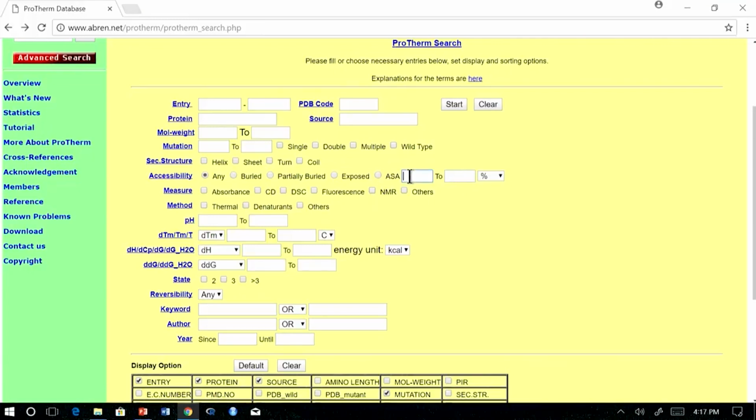For example, 0 to 20 angstrom square or 0 to 30 percent. You can give the values both in percentage and in angstrom square. Which unit do you get using DSSP? You get it in angstrom square. How to get the percentage values? You divide by the extended accessibility and get the percentage. Now you can choose any of these options, either directly from the DSSP results, or you can use the percentage, normalized with the extended accessibility.